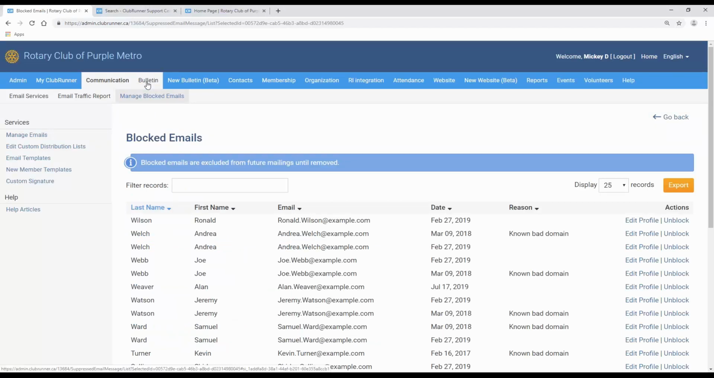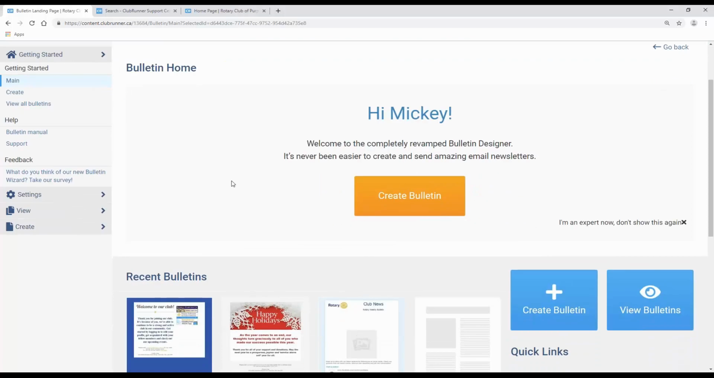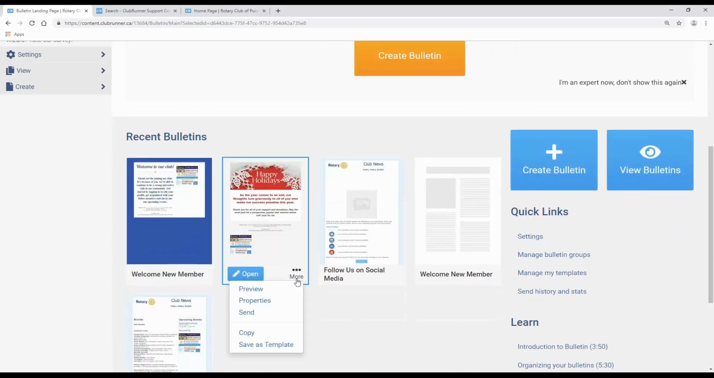The next thing I want to talk about is Bulletin and New Bulletin Beta. I'm actually going to skip Bulletin for the sheer purpose of time, and I'm going to jump right to New Bulletin Beta. Okay, so I'm going to click on New Bulletin Beta. What is this? Bulletins are a more visually rich email. So at its core, a bulletin is an email, but instead of the email looking like, hello, John, did you get my report, whatever, your bulletin actually looks like this.